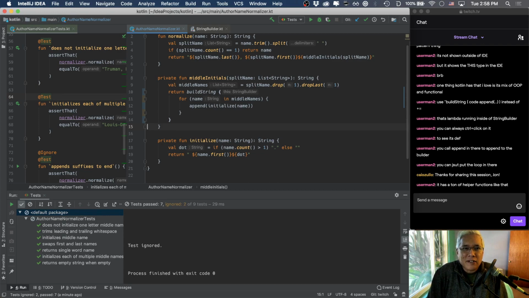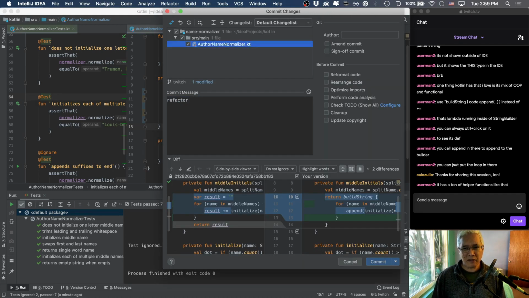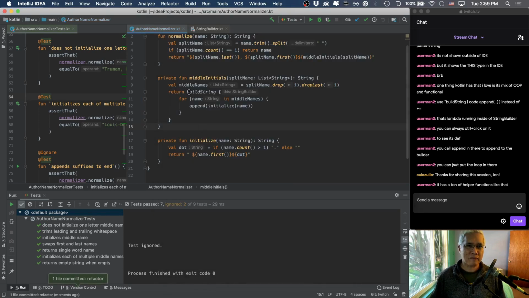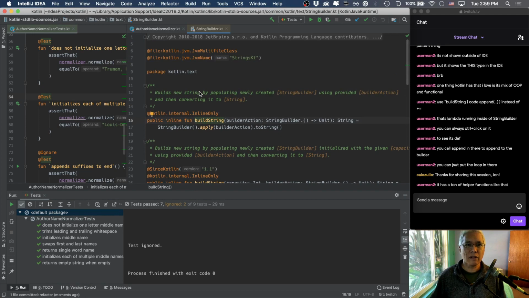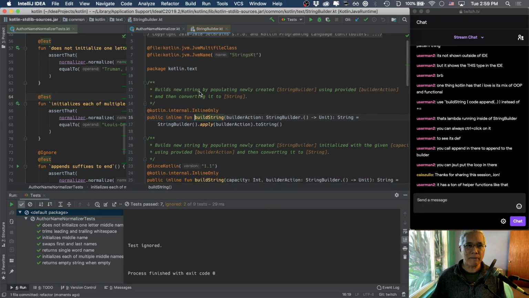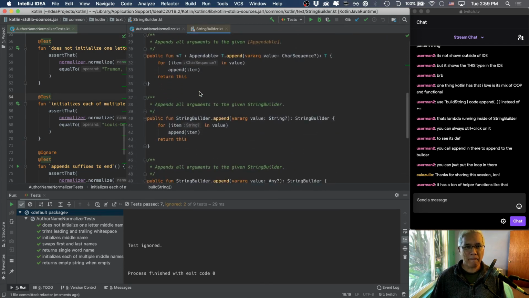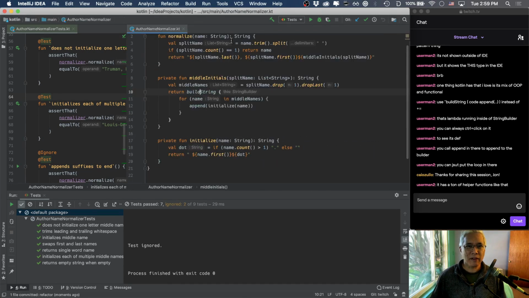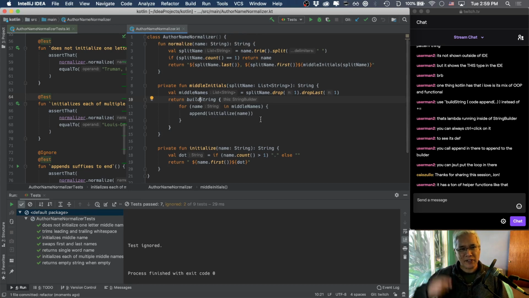So looking at this now, if I say middle initials takes middle names by dropping the first and last name, and then we return build string, where it loops and says, take each thing and append it by initializing it. This looks good. String builder. Very nice. Awesome.